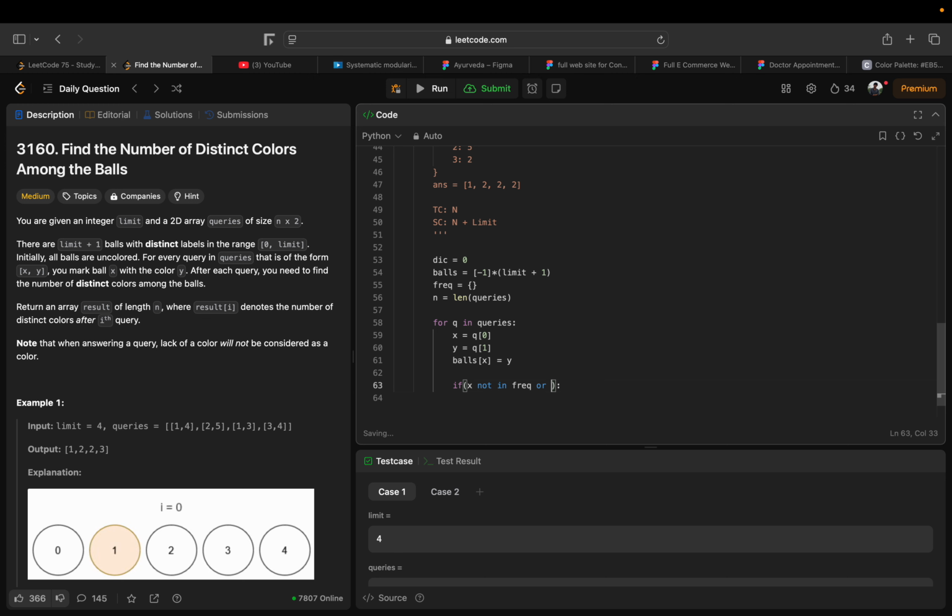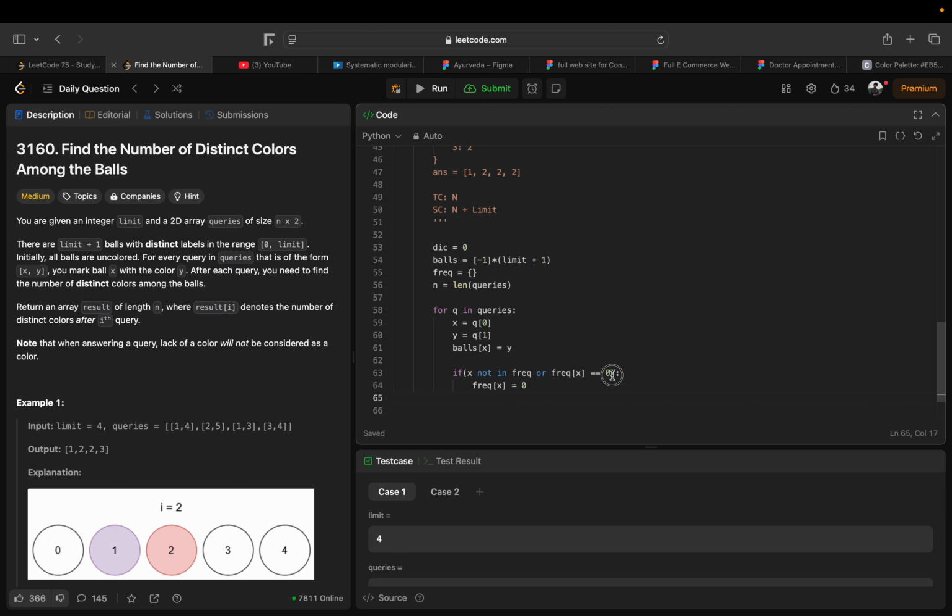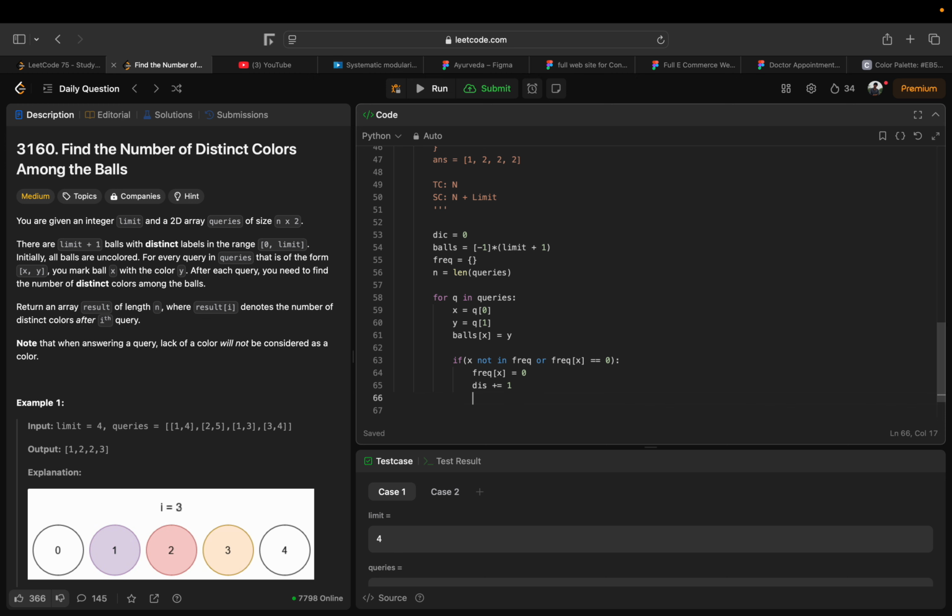or frequency of x equals 0, what we have to do, we will initiate frequency of x equals 0, right? Okay, and what we'll do, we will make distinct plus equals 1. That means we are adding a new color, right?